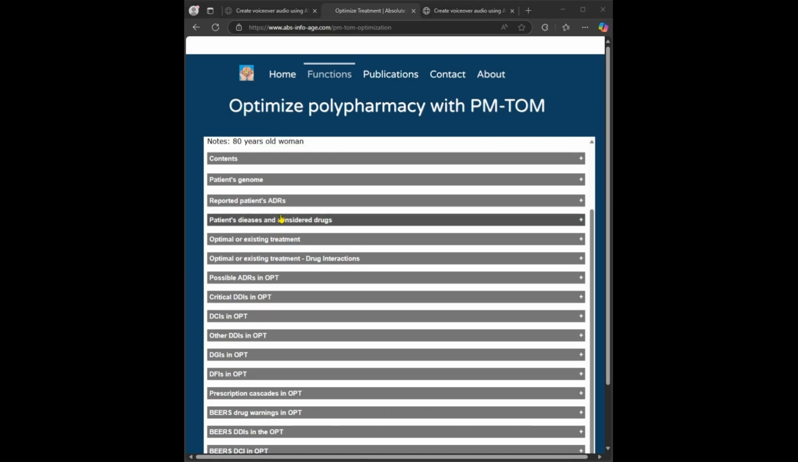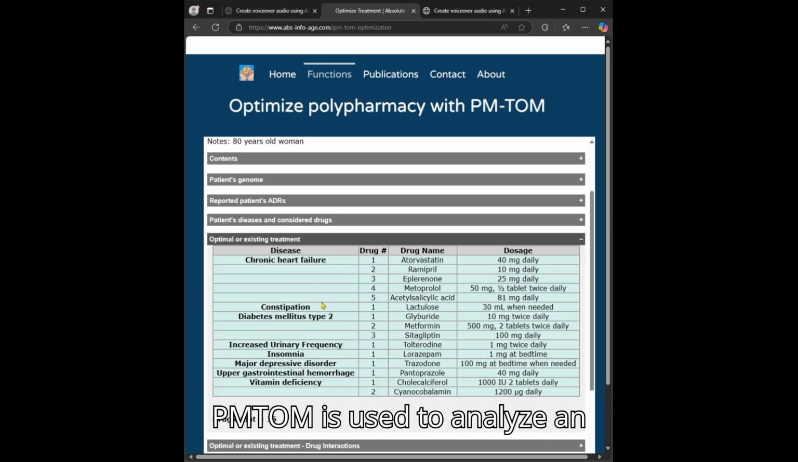Next, click on the bar Optimal or Existing Treatment. In this case, PMTOM is used to analyze an existing treatment, and this section shows the admission treatment entered in the previous screen.